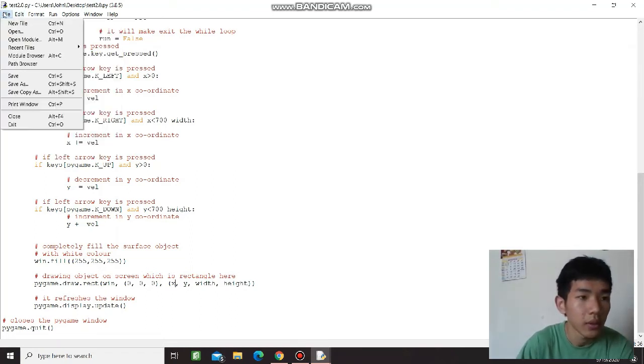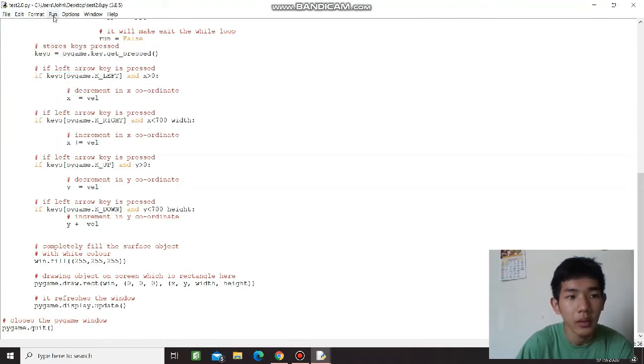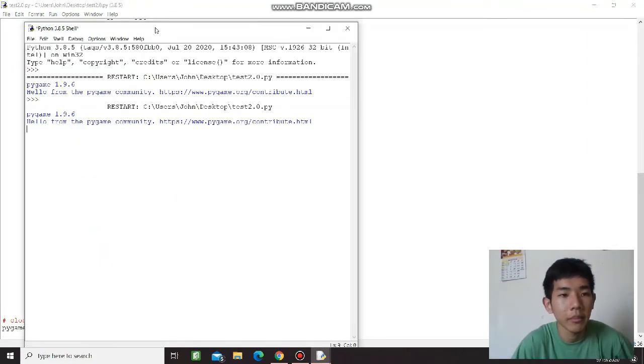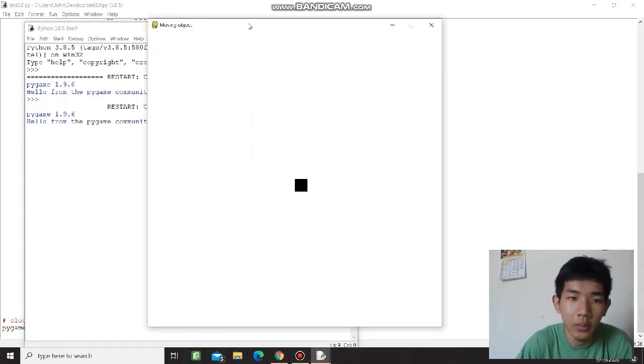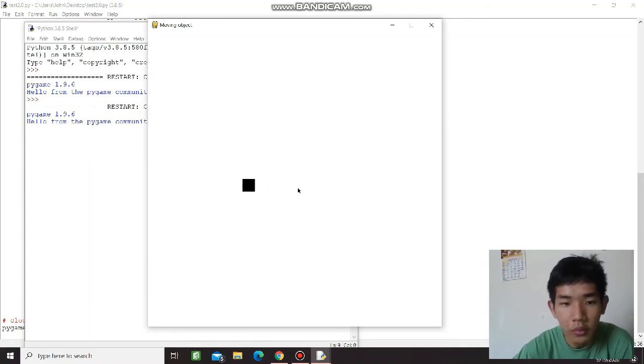So we save our coding and then we run. It will jump out a window that is 700 in width and 700 in height. So the window is filled with white color, and the square object is black color. And when we press the left arrow key on the keyboard, it will move to the left with the velocity of 5 that we were setting.